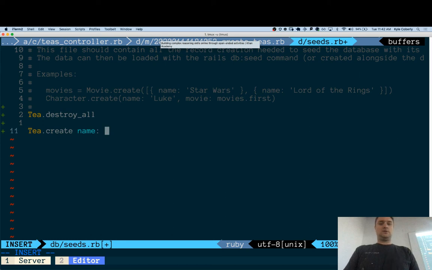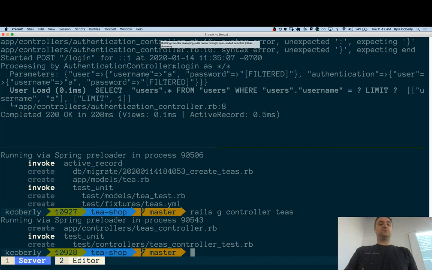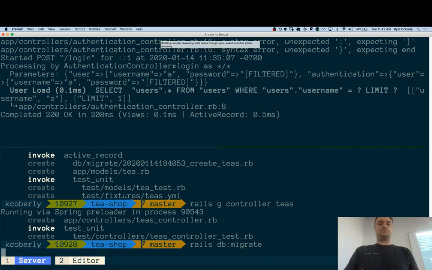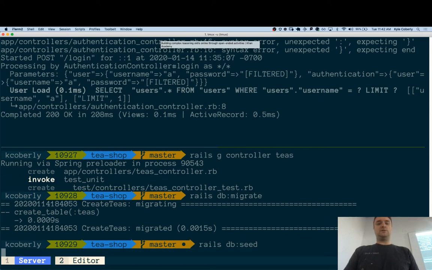Name is black. Chai. Earl Grey. Cool. So there's everything I need there for some T's. So if I do rails db:migrate, booyah, rails db:seed, it runs.